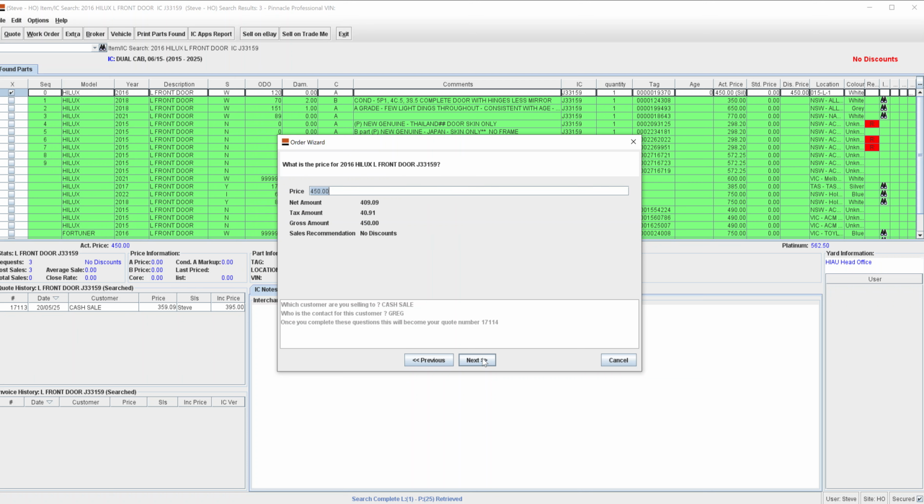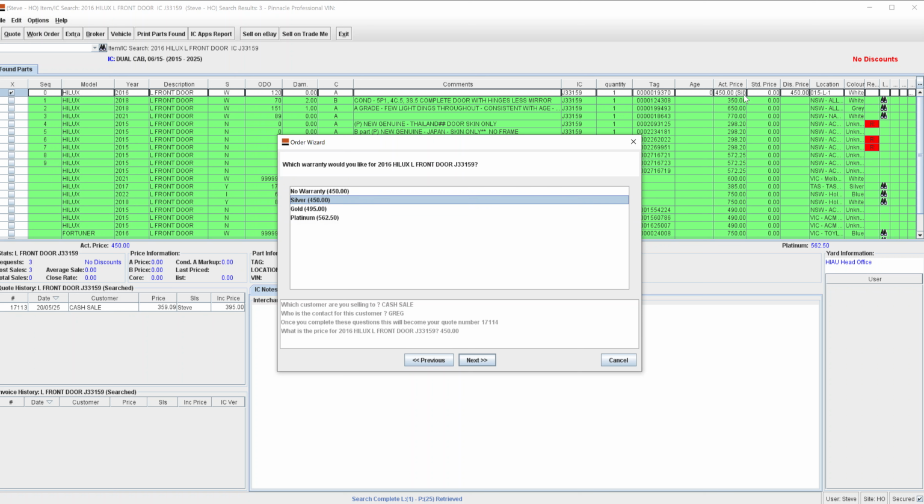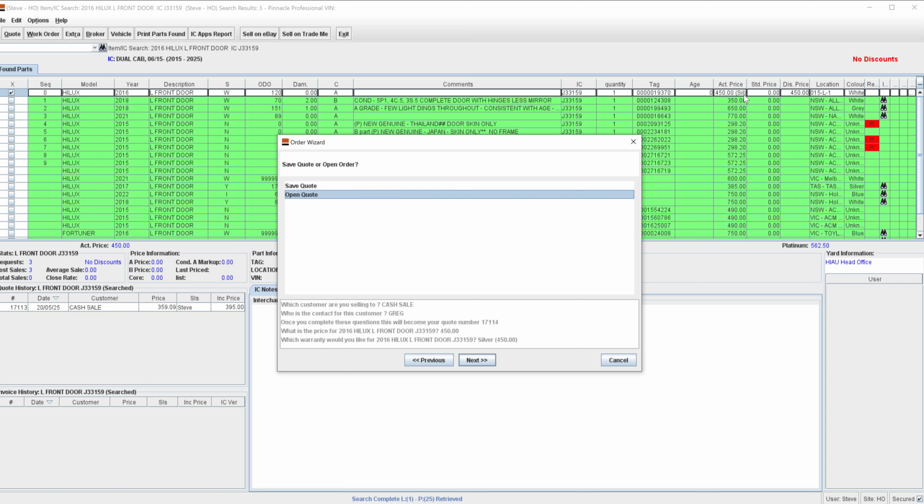What is the price? It's brought the price down off the screen. We had that part priced at $450. It's a no discount because there's been some search activity around this and we only have 1 in stock. So $450 should be a good price. Warranty, there are some options in Pinnacle to mark parts up on different warranties. My silver warranty is the actual price.